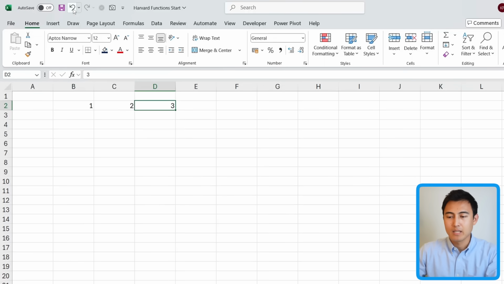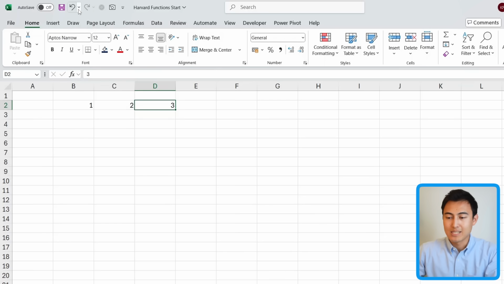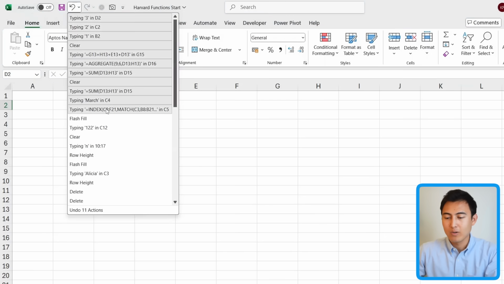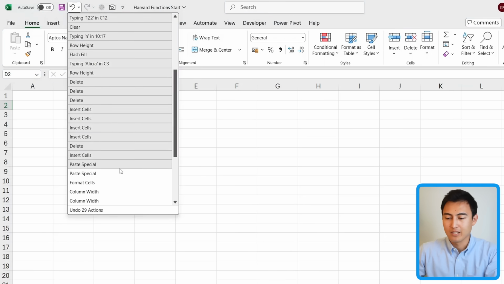That's basically the same thing as this top area with the undo and the redo here with this arrow. If you really want to undo many steps, you can always click on this drop down and undo as many as you want in here.